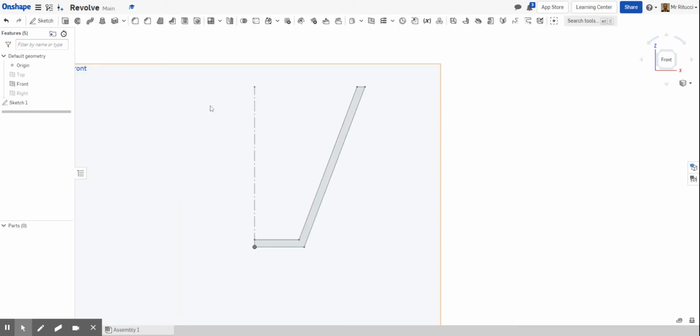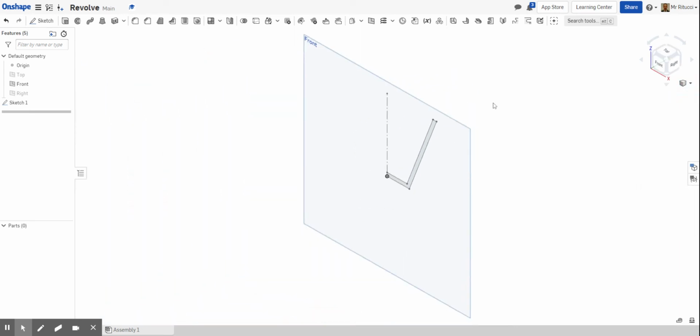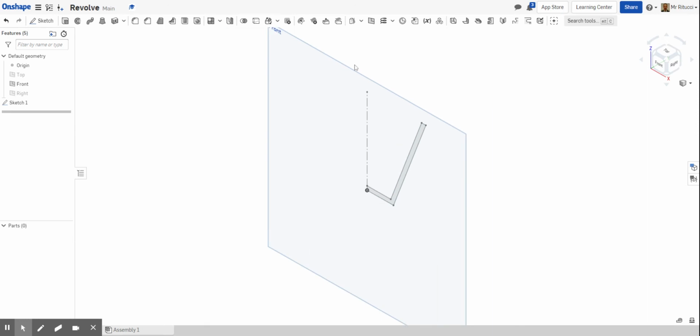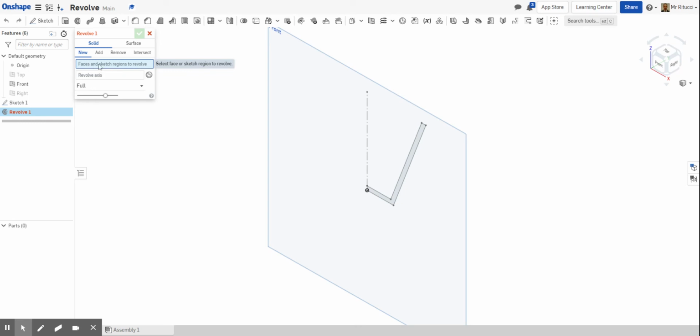Okay, and then we're just going to go, I want to revolve that, and I'm going to go to isometric view so you can see it a bit better. And you can see now why we've drawn on the front plane. So I go to revolve, and this little box says, I want to create a new solid. So it's saying, what faces do you want us to revolve? I want to revolve this face.